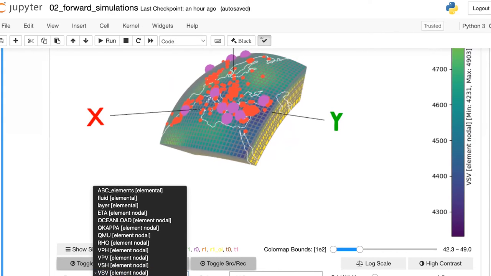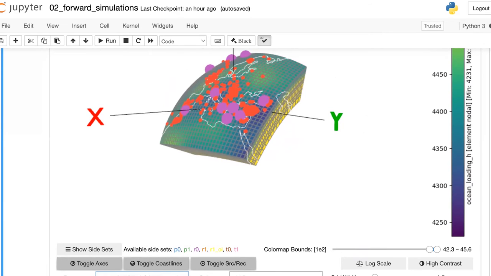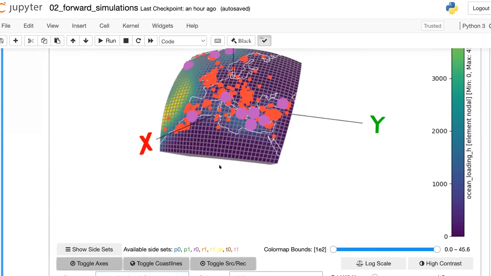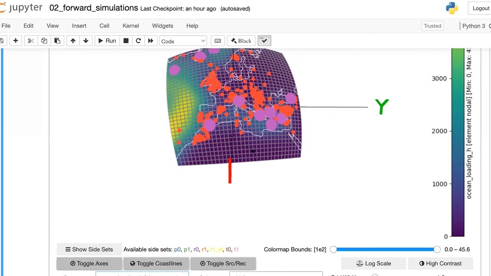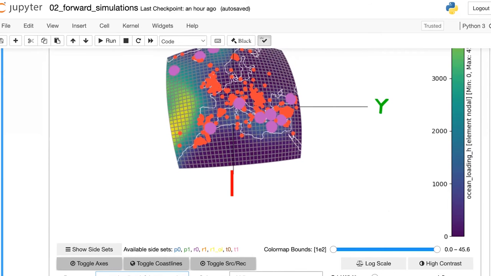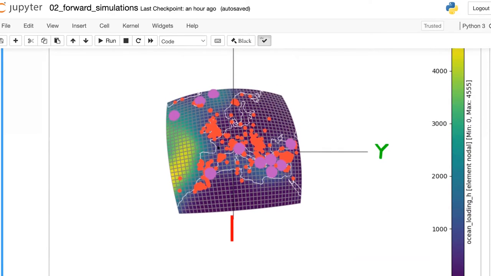Something else interesting to look at is the actual ocean load, which we specified with the bathymetry parameter above. What you're looking at here is essentially a measure of the ocean loading height at each grid point. This will be a weight boundary condition placed on the surface to approximate the effect of the oceans on the long frequency waves that we're actually using.